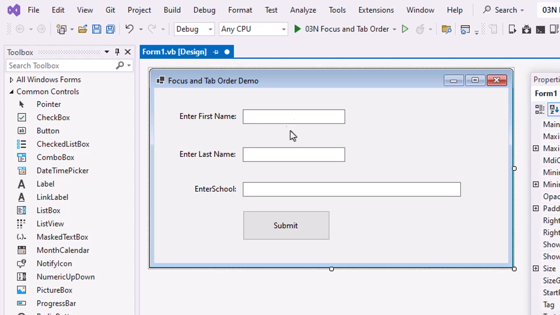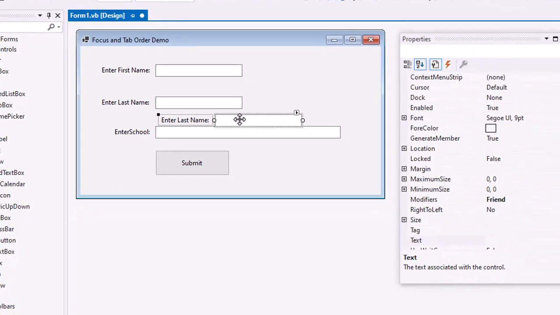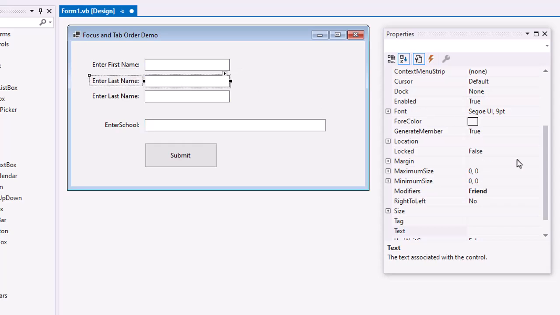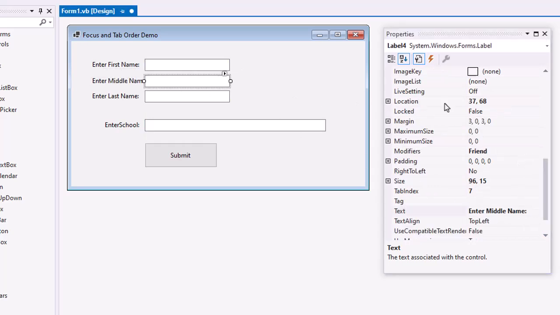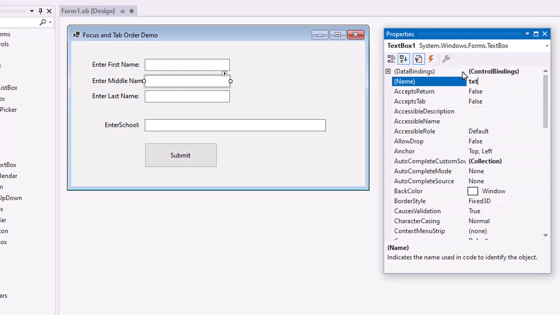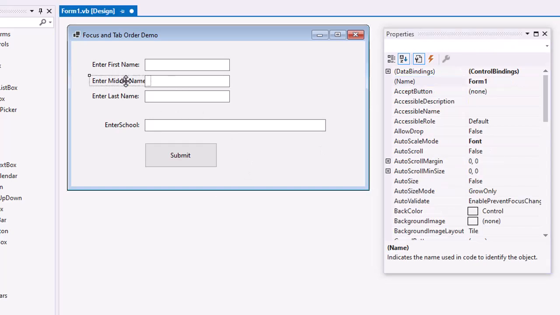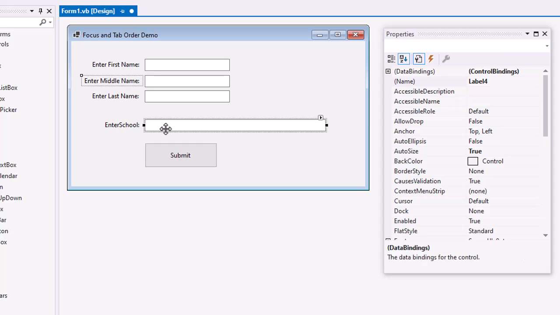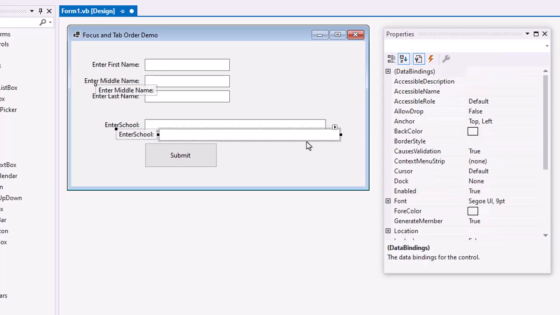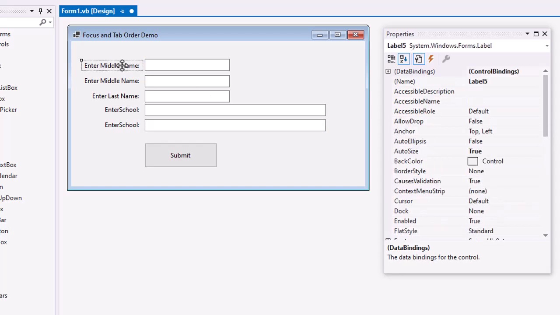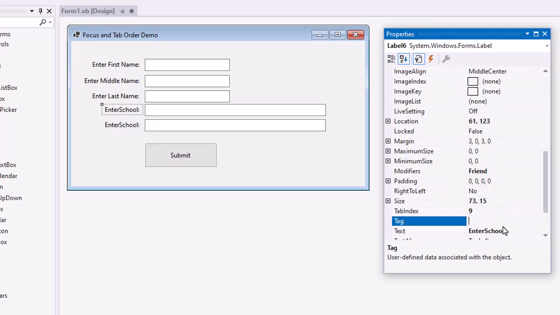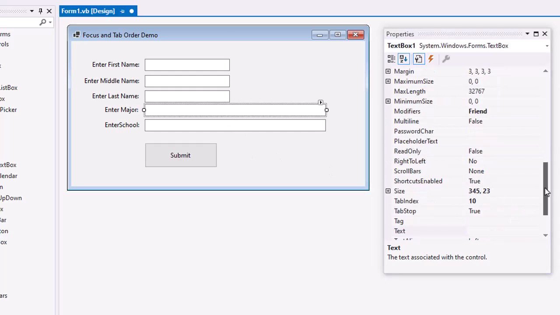What if I wanted to add some more data entry text boxes to this form? For example, I'm going to take the TXT last name, copy and paste. Let's make this the middle name. And then I'm going to add one more. Just move this down a little bit. Let's make this major. And I'll make this one TXT major.